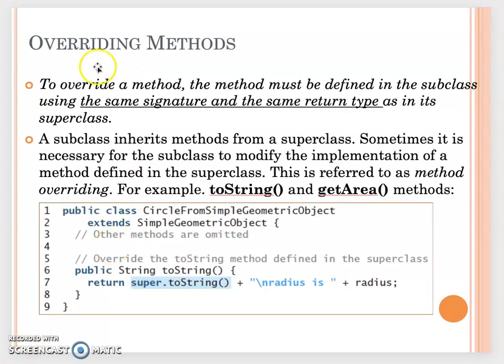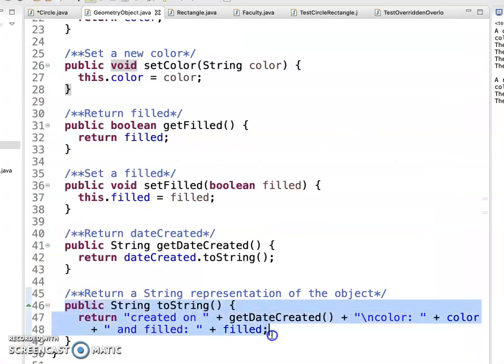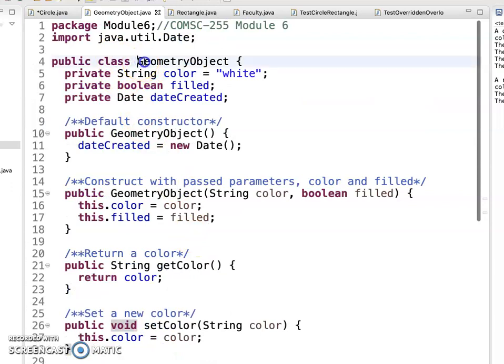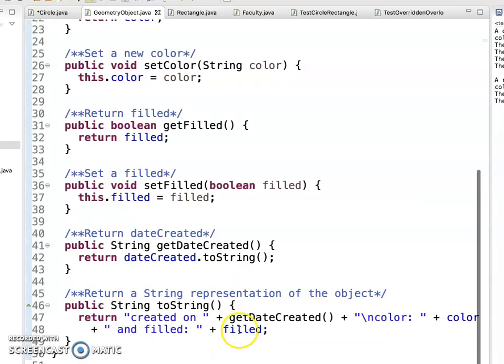Continuing in this video, we will talk about what overriding methods are. Overriding happens in the inheritance relationship, because sometimes in the superclass we have a method defined. For example, if we have the toString method in the geometric object, but after we inherit in the circle class, the circle class may want to display more information in the toString method. So we see here, that's the toString method in the geometric object. It displays the date, the color, and the filled information.